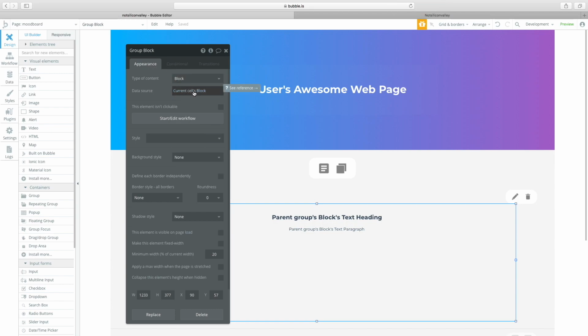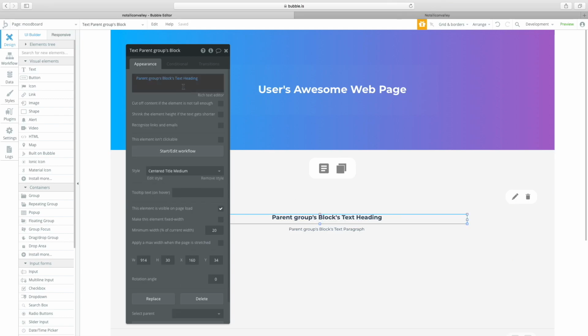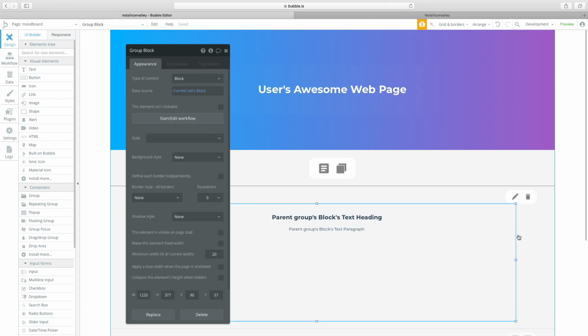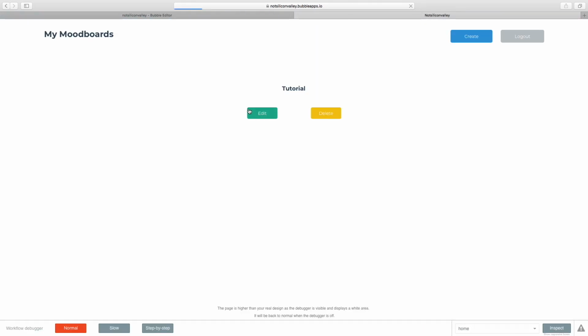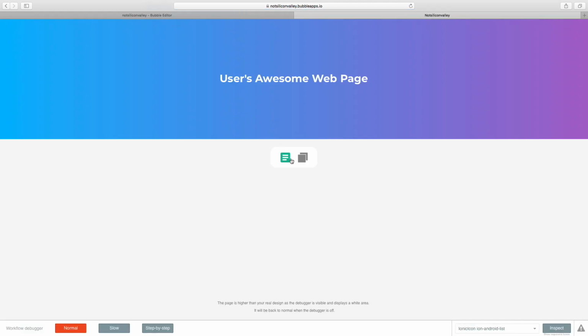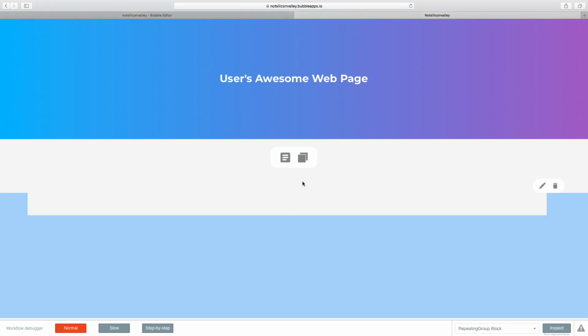And also this mood board here, the data source is going to be the current cell's block. It's going to display the content. Alright, I guess it's working here. Let's go ahead and preview this now. I'm going to edit. And this should create the content. Alright, this is just creating the content.